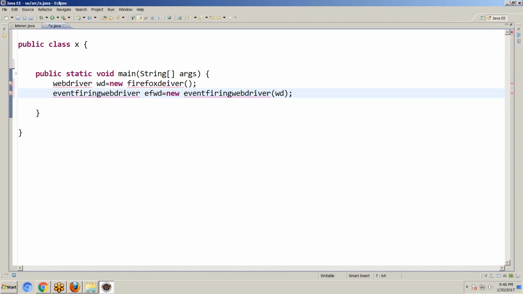So it is an event firing WebDriver. It is an event support method. If you write only WebDriver, we can't work with the listener classes. So if you want to work with the listener classes, compulsorily we should write event firing WebDriver EFWD equal to new event firing WebDriver WD. That is the constructor.